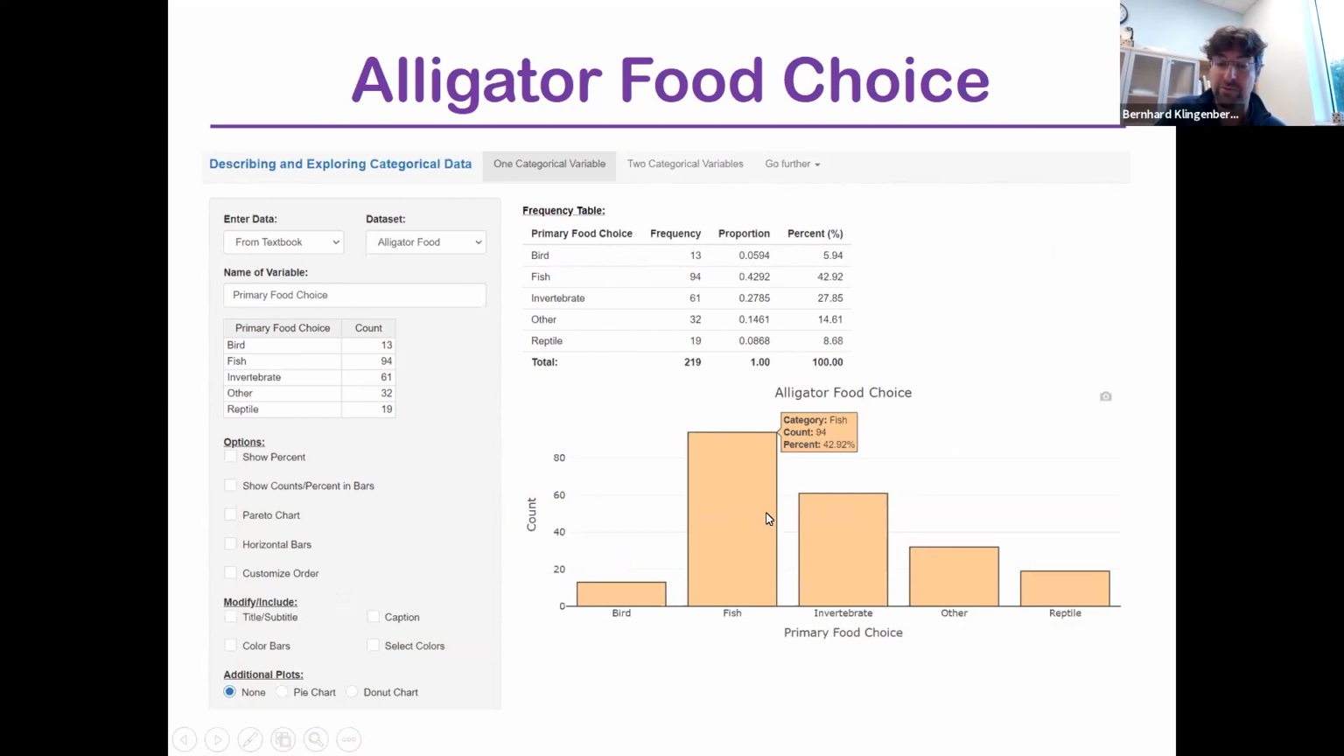This is actually an interactive one. You can hover over a bar, and then this thing will pop up. It'll show which category you're referring to, the number of observations in that category, and then the percent of observations in that category. And all these apps are designed similarly, that you have what I call a user interface on the left side, where you can do lots of stuff.